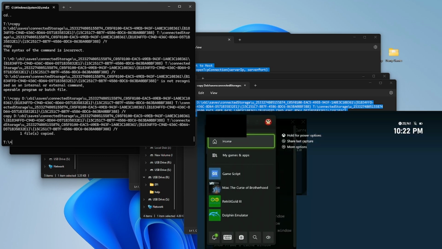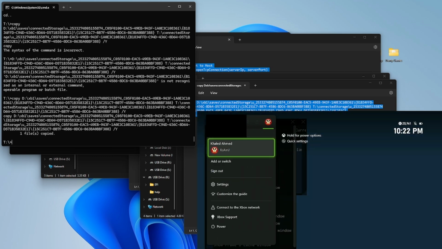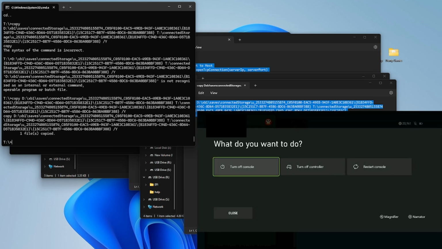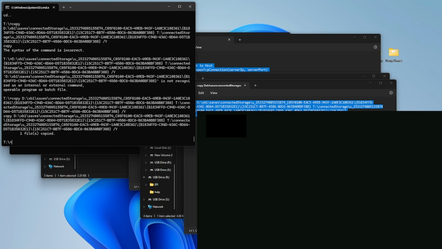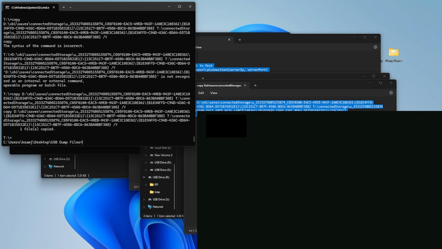And what I will do here is just go to power, and then I'll do restart console. Yes. So with this process, it's just unlinking the connected storage. So as you can see here, now we are kicked out from the Xbox, and the Xbox now should be rebooting with the modified Lua or the game save for the Warhammer Vermintide.